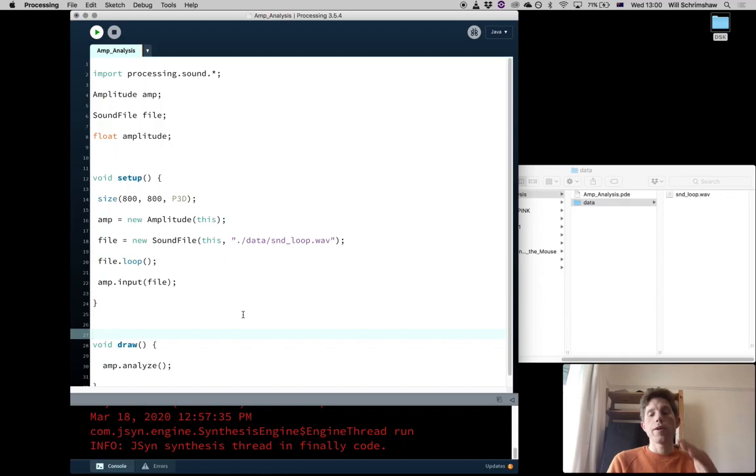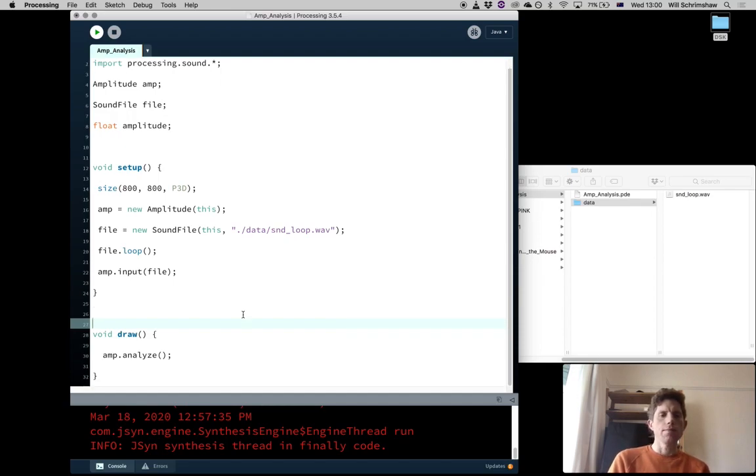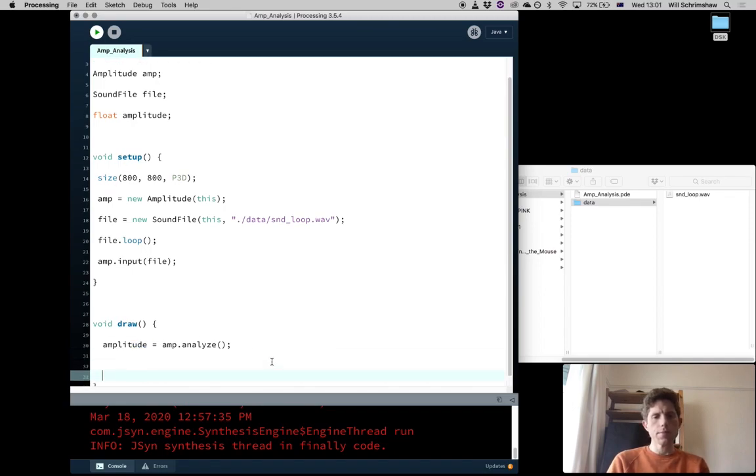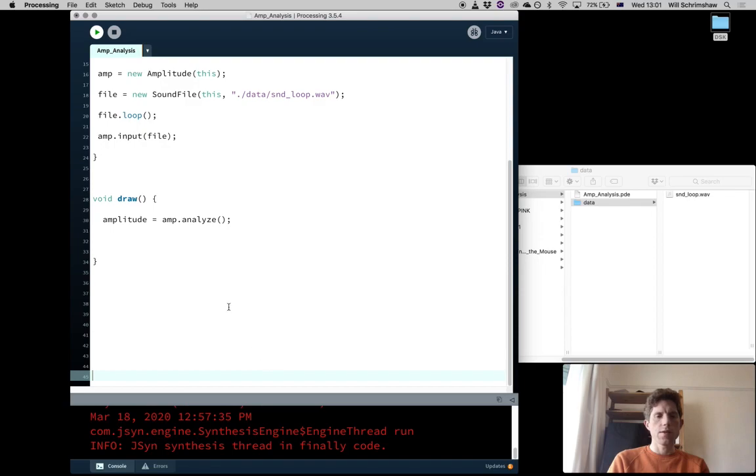Okay, there's going to be a little bit of moving backwards and forward at this point, as we need to create a few variables as we go. Okay. So what we're going to do is assign the output of the amplitude analysis to the amplitude variable. Okay. So now whatever measurement that gives us gets stored in this variable. Okay. Let's make a bit more space here. There we go.